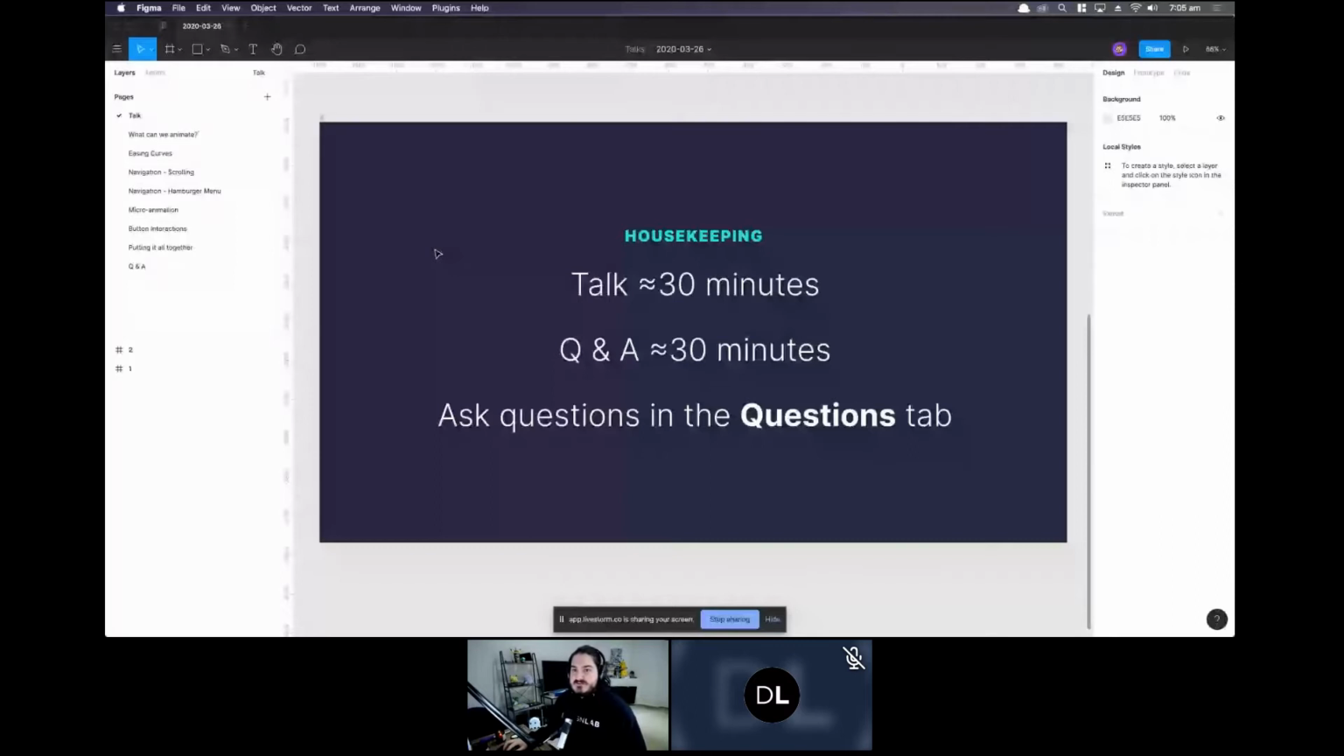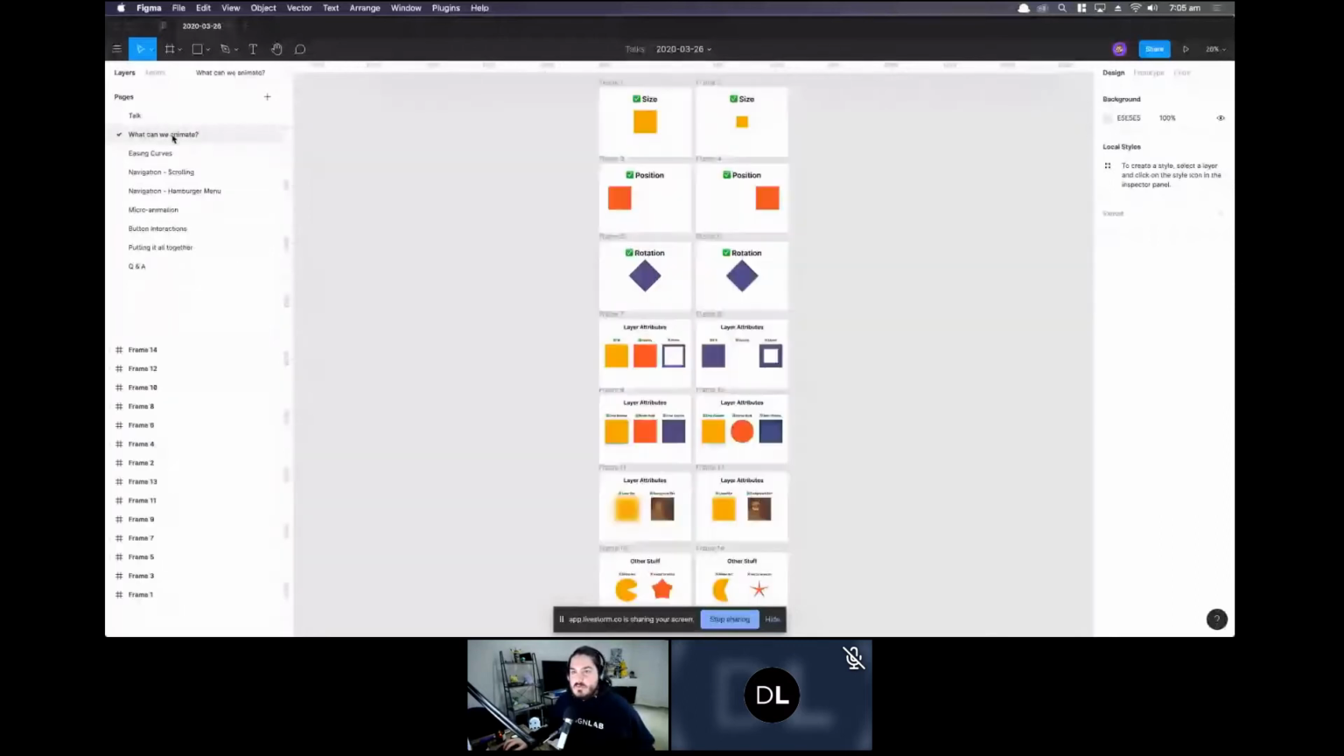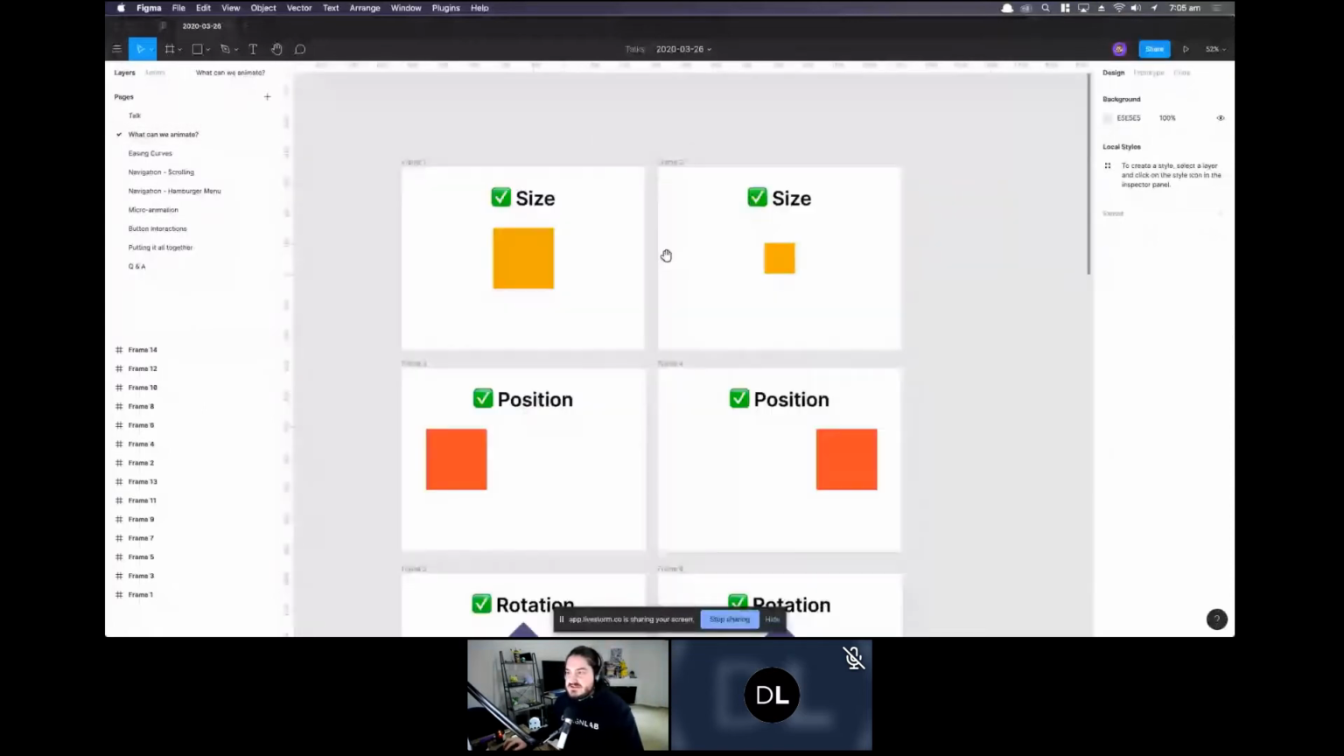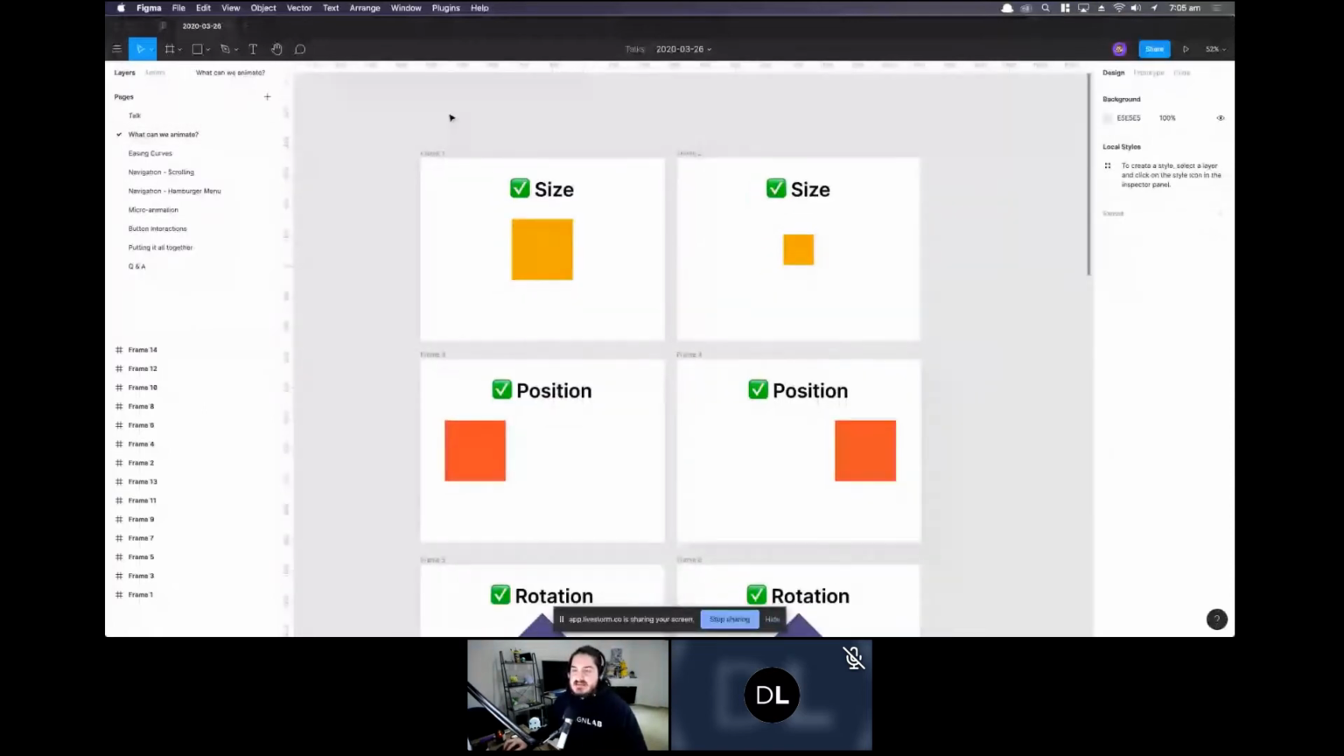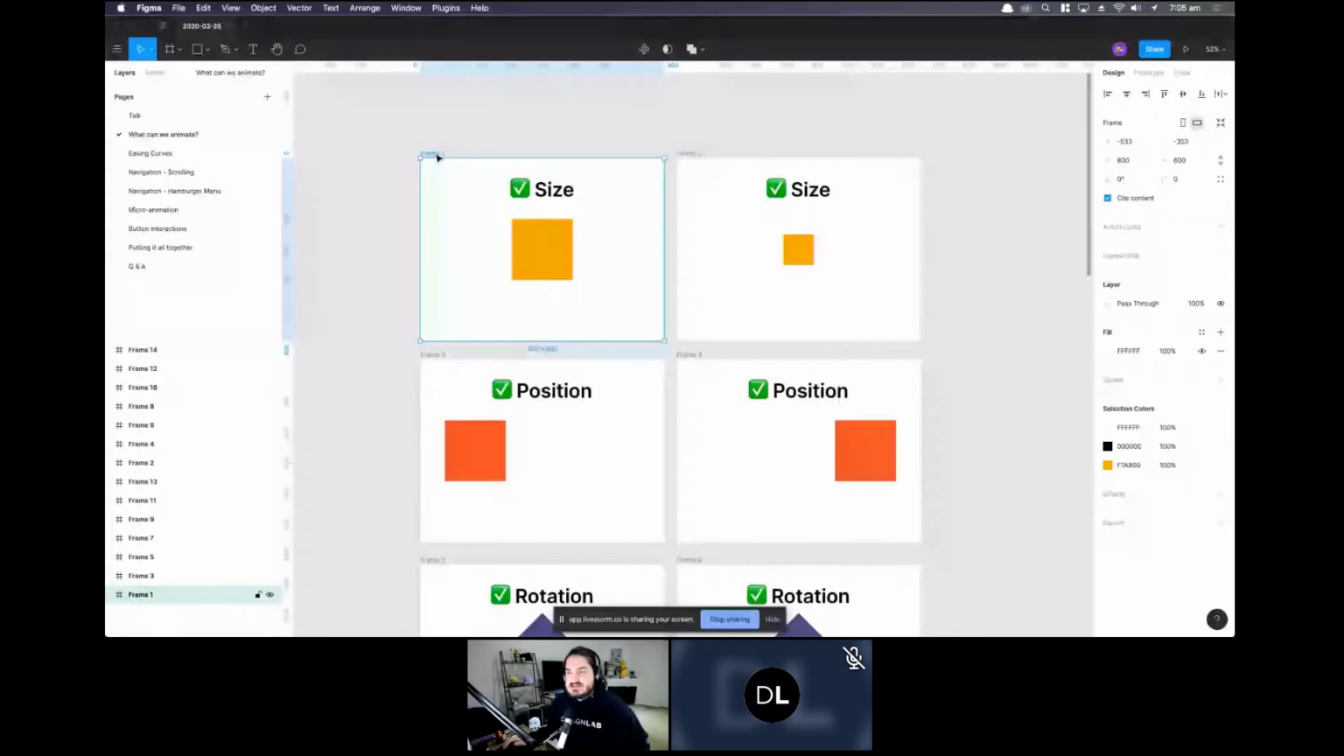So the very first thing is, what can we animate? What are the actual properties that we can animate? And to demonstrate that, I'm just going to go into prototype mode.